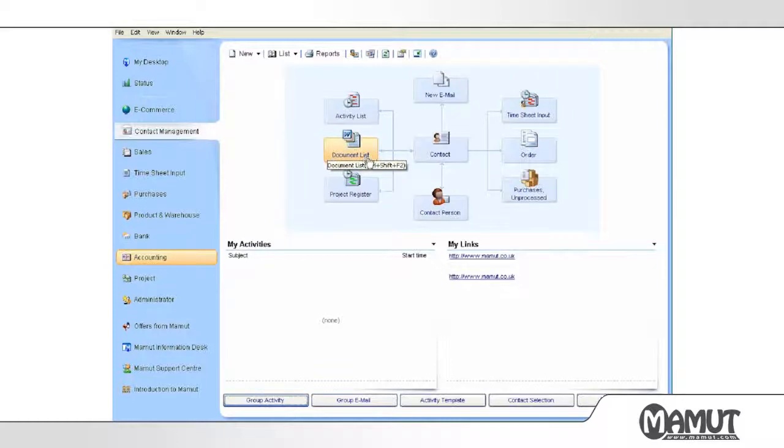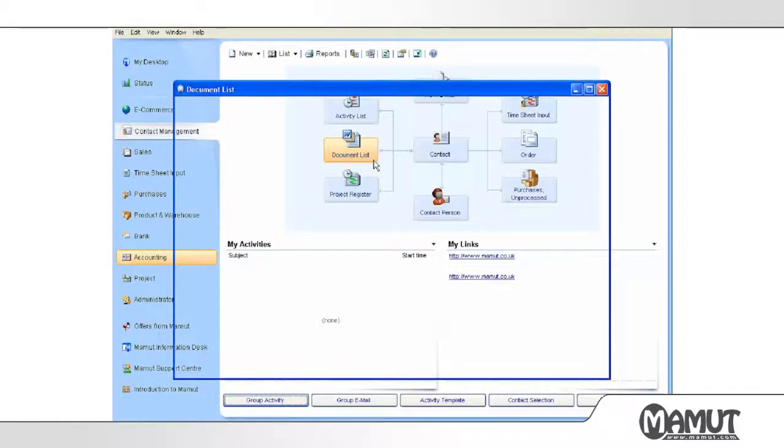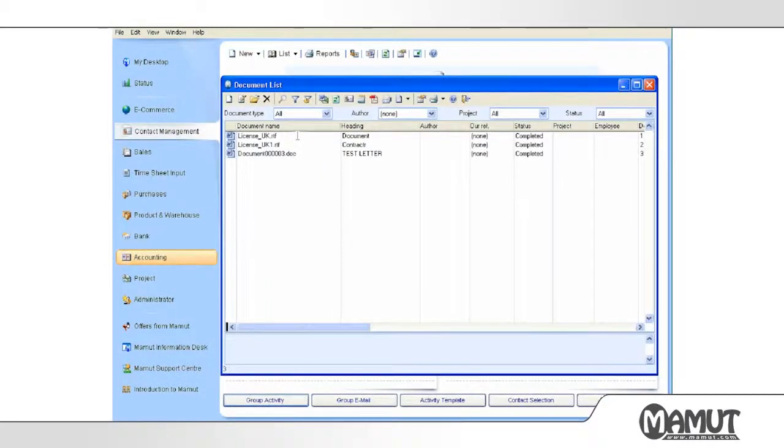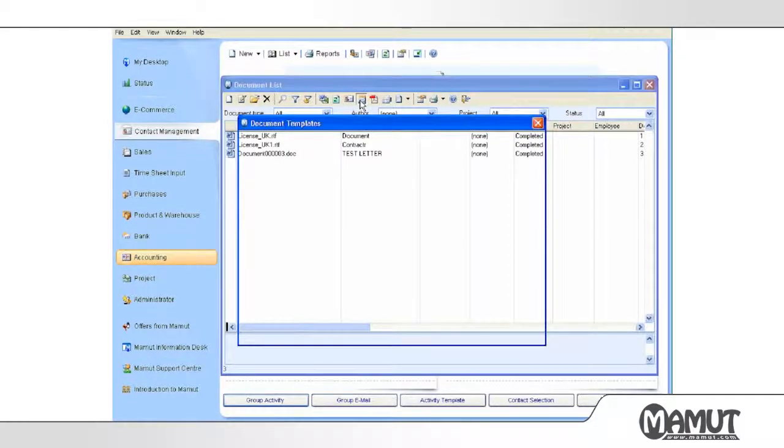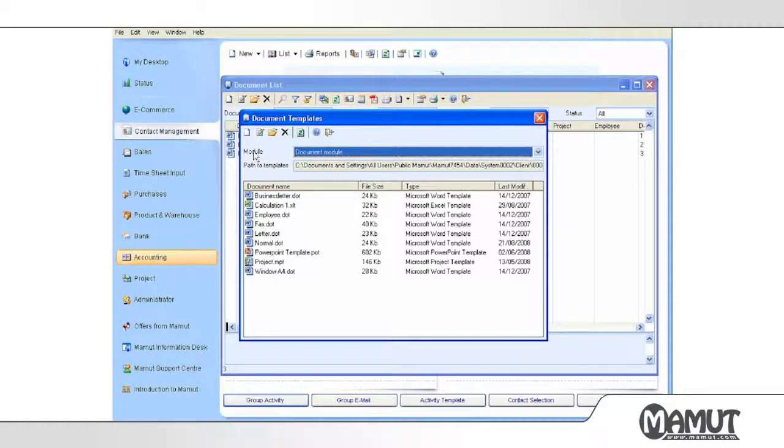are actually created in Document List over here. So I click into Document List. You can see the documents I've actually been adding already. And what I'm going to do is go to this button over here, which is the Document Templates. So you do need to know that. You click into that, a new window opens up, and here I can actually create brand new templates.